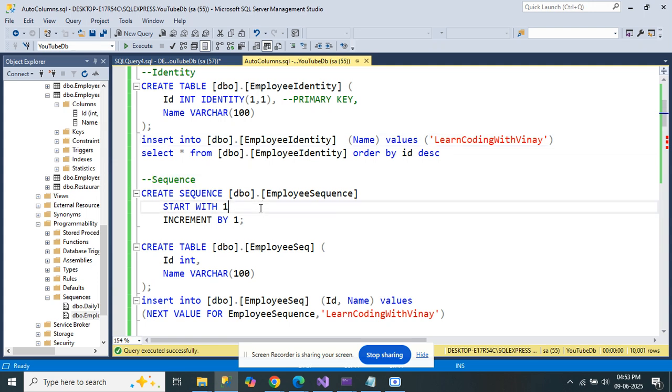The second option is the sequence. Just like identity, with sequence also we can mark from where it should start and by what number we should increment it. It's kind of similar, only the syntax is different. It says create sequence, then the name of the sequence, then the start with and increment by number. Again it will start with 1, the next value will be 2, and the next value will be 3, and it will continue till either the max value we have defined or the max value of the data type we have used.